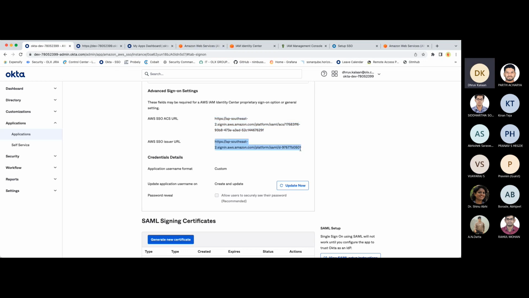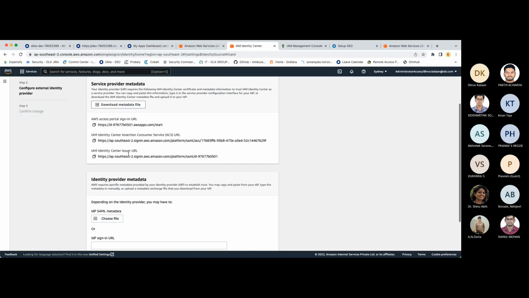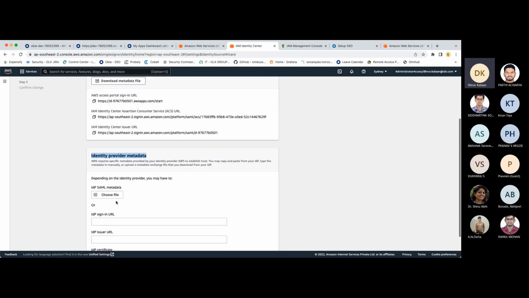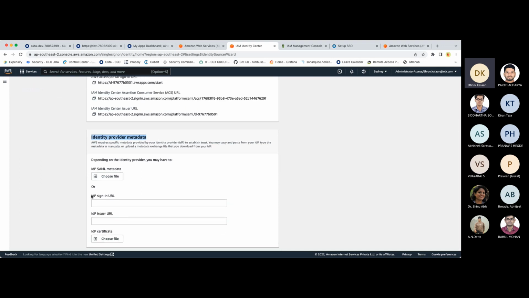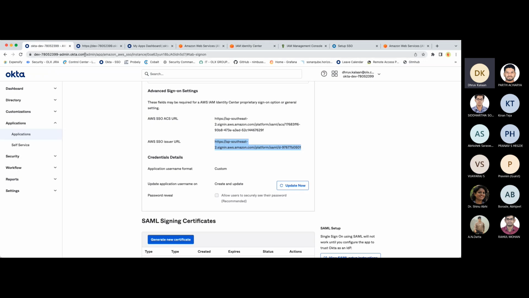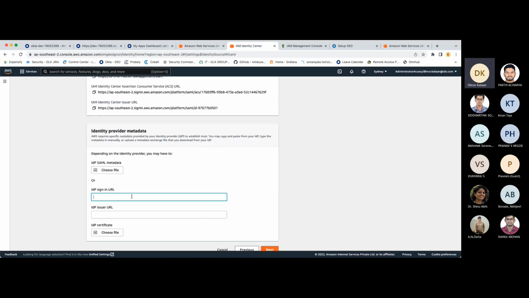Now, how the ACS and issuer URL are working is, if you come to, yeah. So what we did was first we provided the metadata over here for Okta. So basically we told AWS, hey, I'm going to be sending you to Okta to use it. In Okta, you have three things: the sign-in URL, the issuer URL, and the certificate. The sign-in URL tells Amazon where I want to go to get a login.